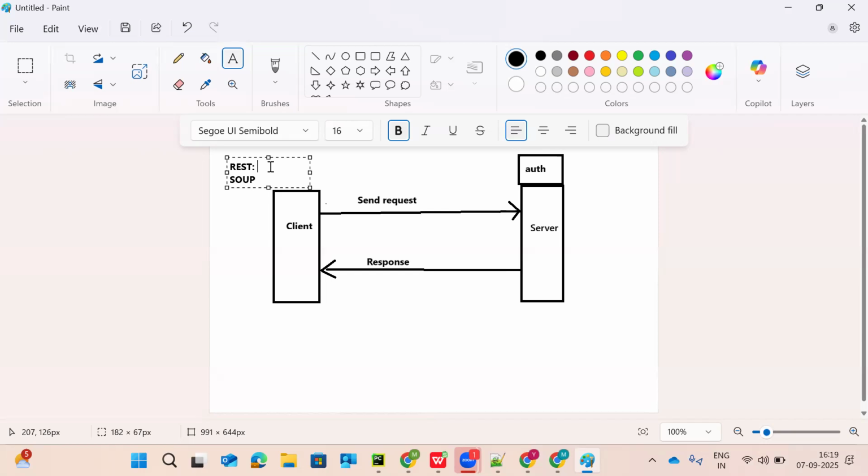Generally REST supports methods like GET, POST, PATCH, PUT, DELETE. These are the supported methods for REST API. Most of the time, what type of data does REST API use? It will be either JSON or XML.